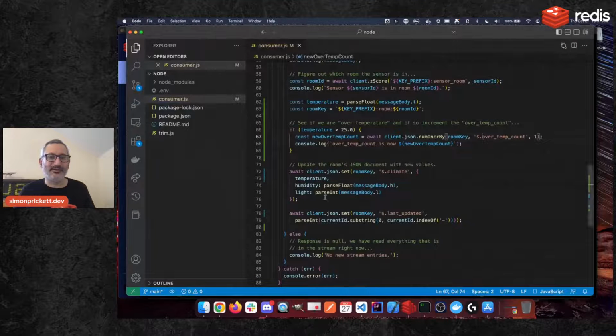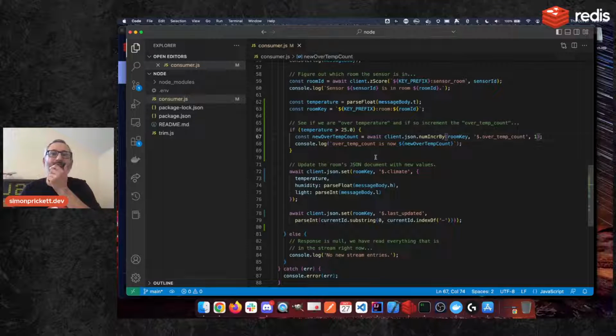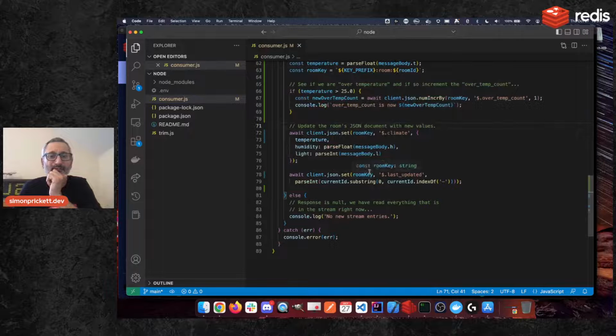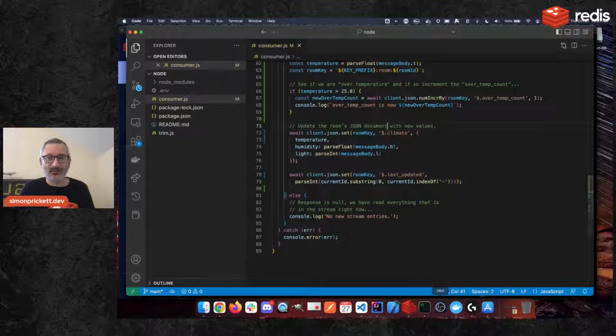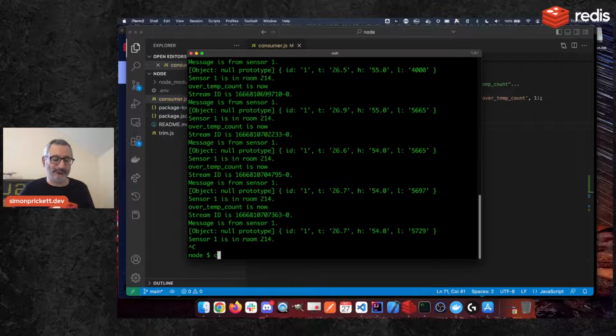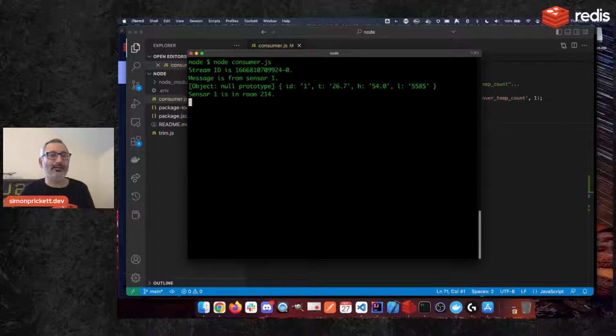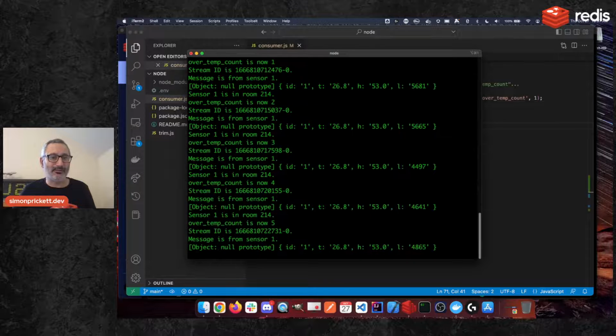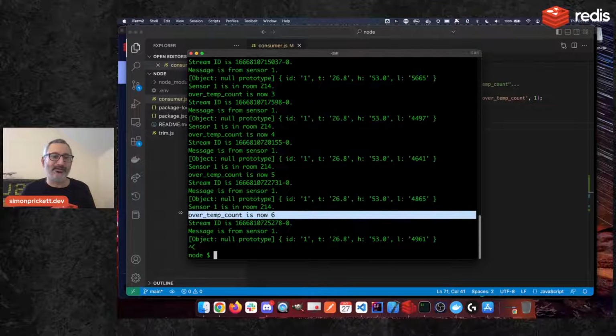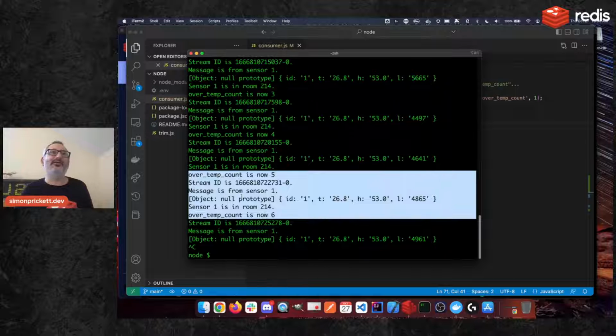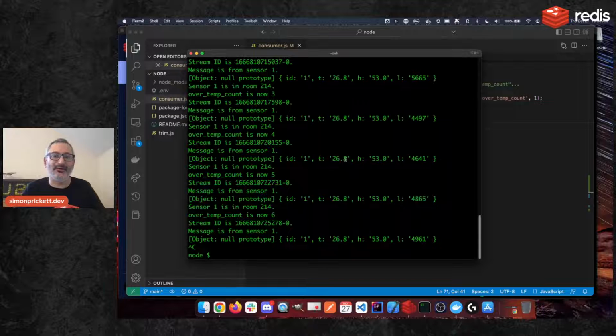Let's check that everything adds up. We've got code that increments that number at $over temp count and should print it out. Okay. Run it again and see what happens. Okay, so over temp count. As you can see, it's now doing what we thought. It's incrementing itself. So 4, 5, 6, and so on every time, because at the minute, all of these are over 25. So we are over temperature.